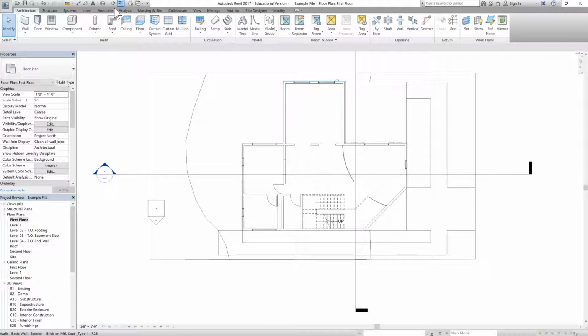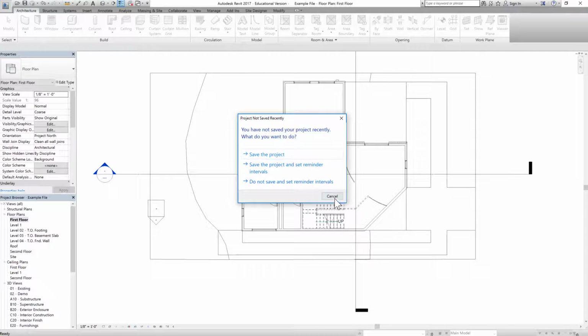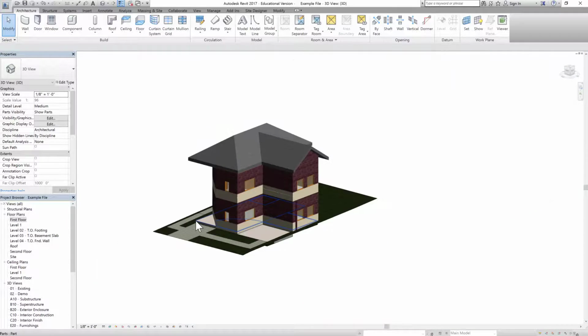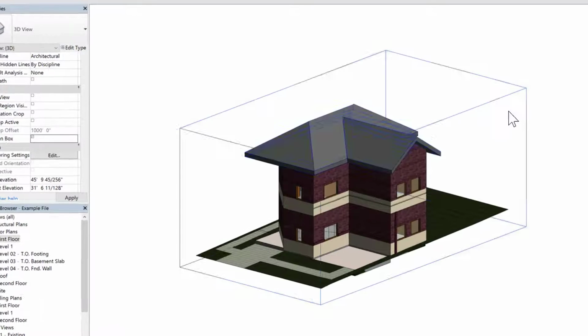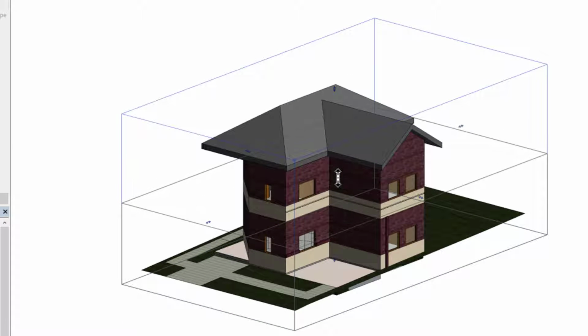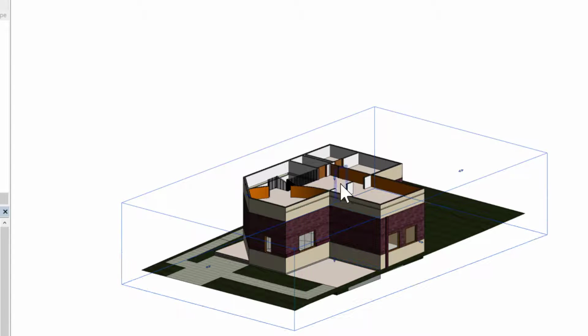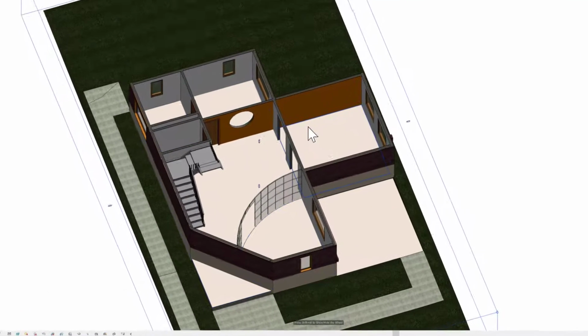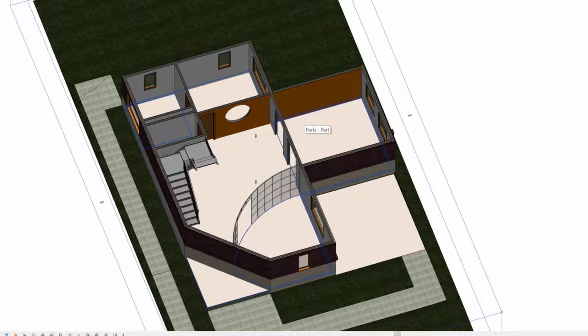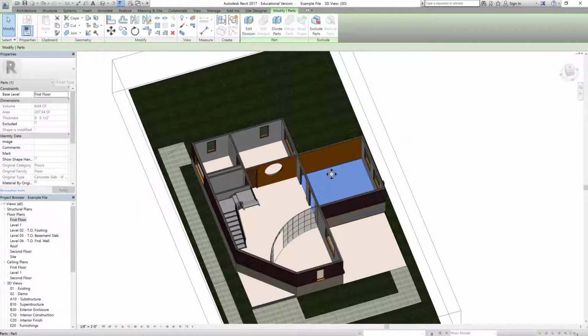Once that is done, let's go to our 3D view and activate our section box, so we can cut through the second floor and go to the first floor to visualize the floor finishes that we just created. As you can see, if I hover my mouse, I can select this part, or this part, or this part, and I can assign a different material. So let's go ahead and assign a different material over here.